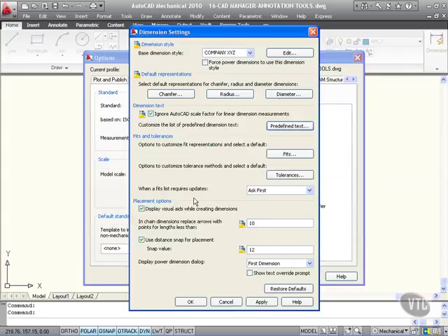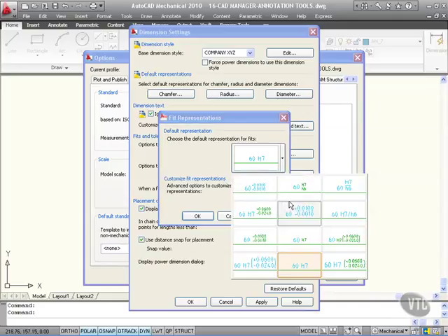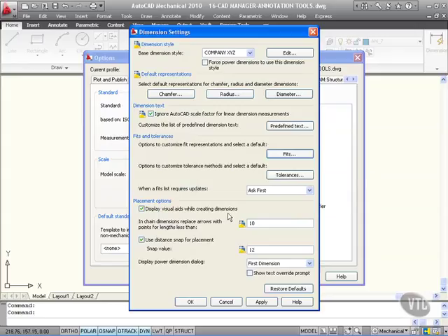Now, lots of information here, lots of changes that you can make. You can go to fit representation. So when you create a fit table on the drawing, you can change how it looks on the drawing itself. So you can change the tolerance, the limit, the fit, and so on. I'm going to leave that one as it is and just cancel that one there. So you can see there's lots of information and settings that I can set for my dimension settings. I'll apply those now and OK that.